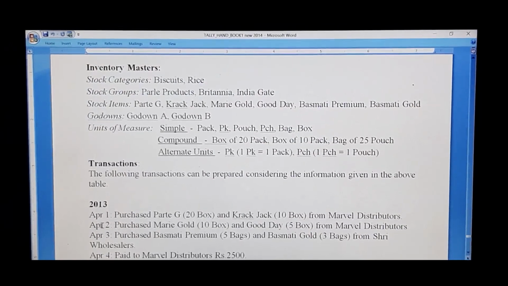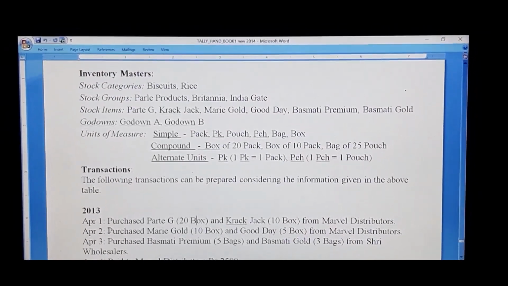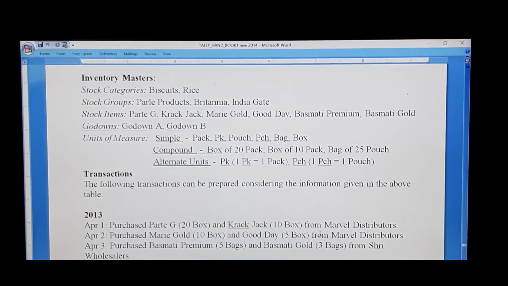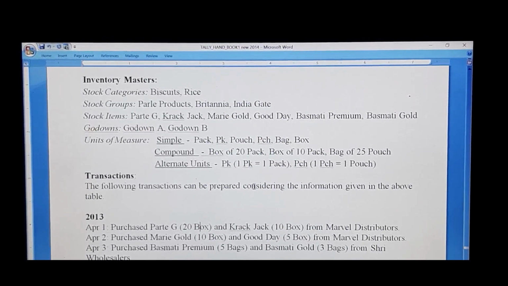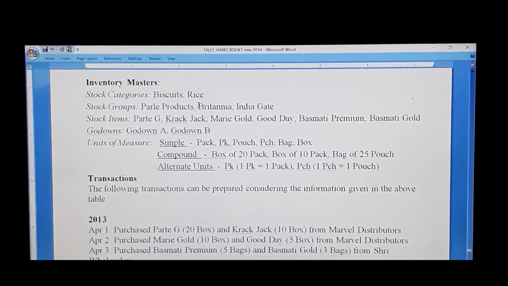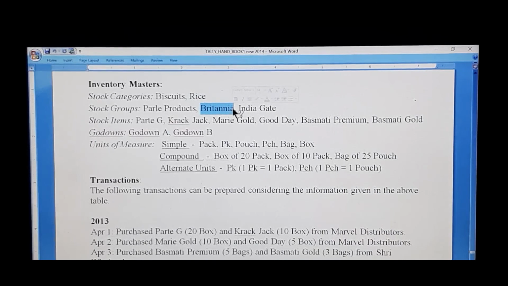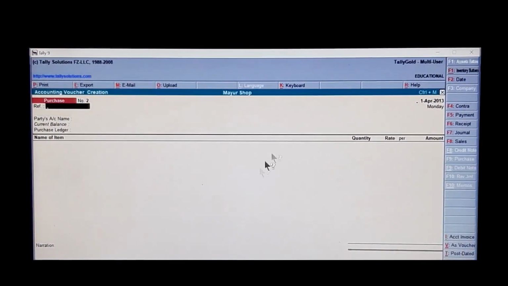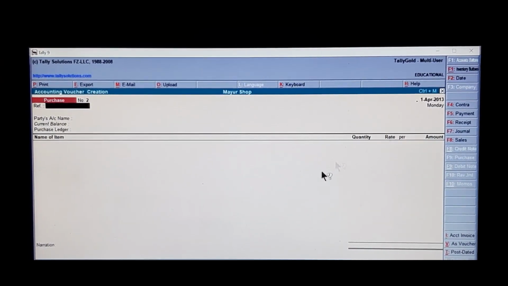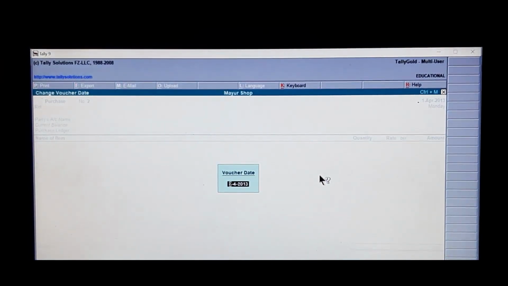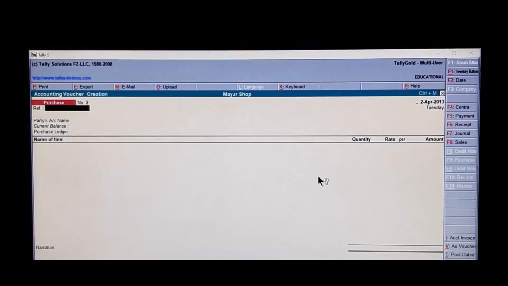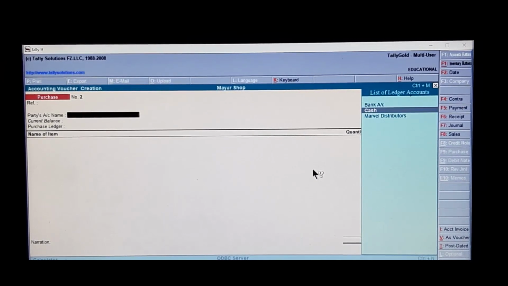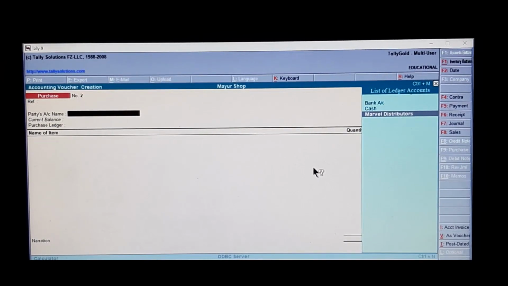Second transaction. April 2nd. Purchased Marigold 10 box and Good Day 5 box from Marvel Distributors. Stock group Britannia has to be created and this has to be recorded under purchase voucher. Change the date, function key F2. 2nd of April 2013. Purchase transaction. Party's account name will be Marvel Distributors.